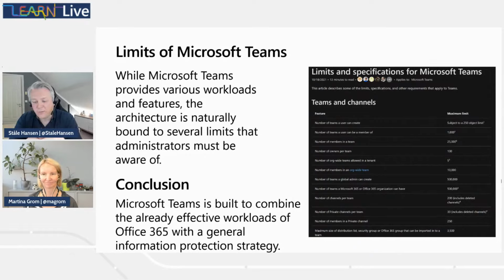So a big tip has always been to never rename a channel, because then it won't rename the backend SharePoint service. But at Microsoft Ignite, they announced that you now will get that option as well: when you rename a channel, you actually rename the backend SharePoint service. So this is always in development. My recommendation to you is to search for limits and specifications for Microsoft Teams and regularly check back on this, because it changes a lot over time.